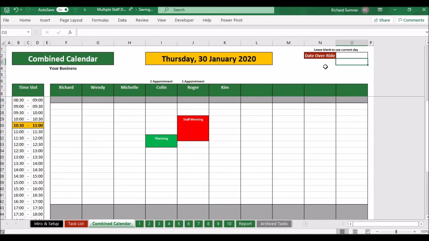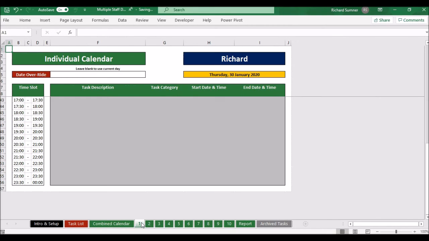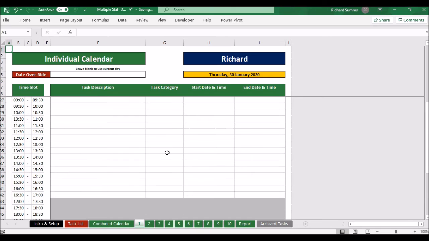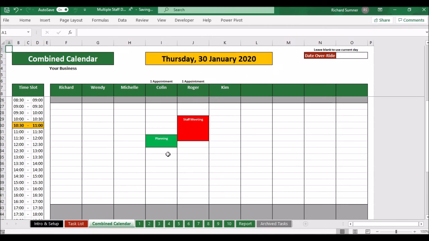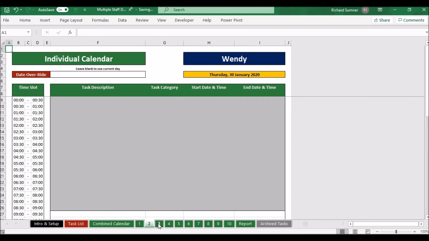If it were a bank holiday, this whole thing would be grayed out because you say you don't work on bank holidays. So that's a combined calendar. The individual calendars are exactly the same, but it's for each individual person. So if we go on the combined calendar, we can see Roger had something to do today.